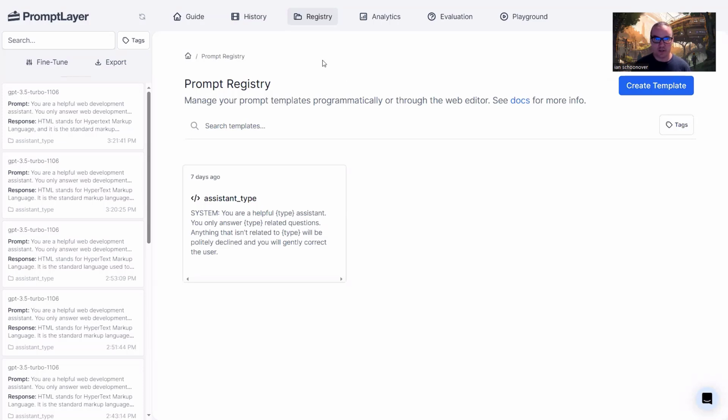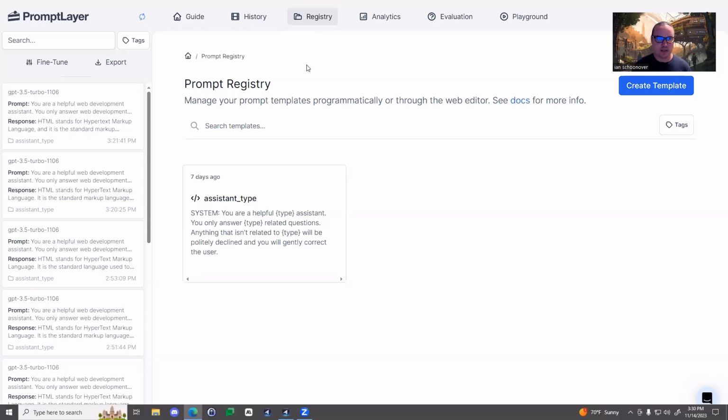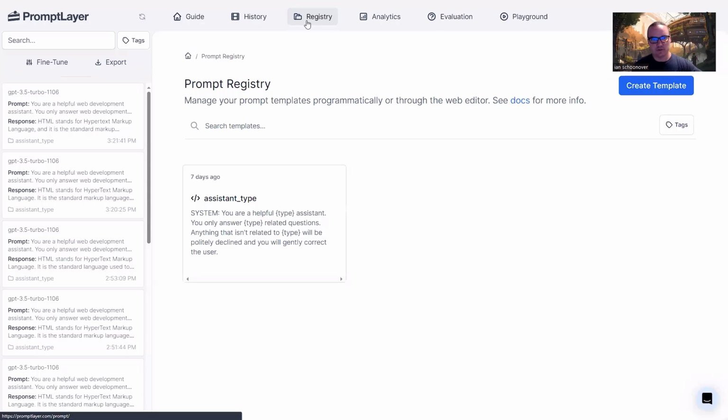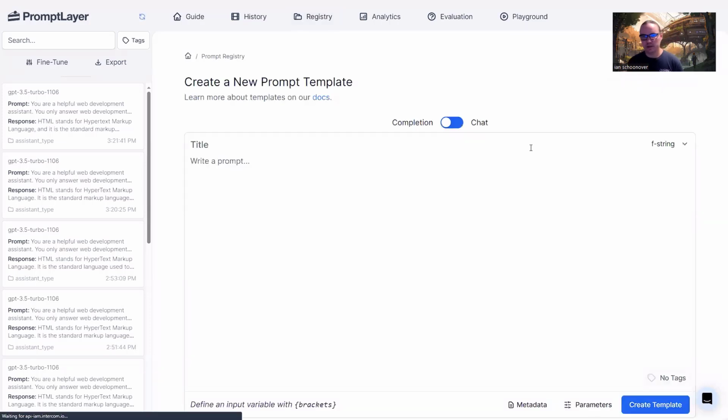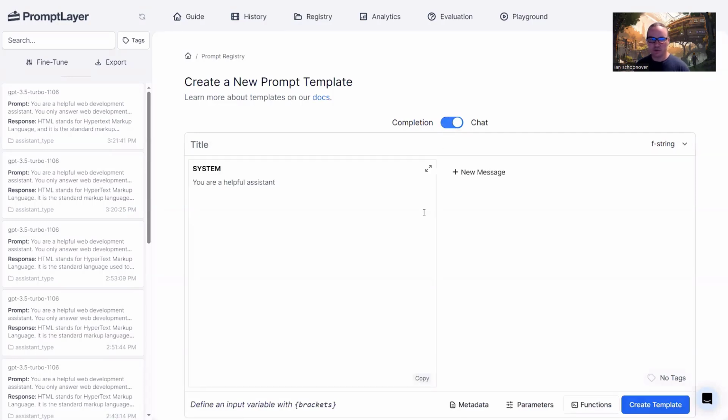So if you're logged in to Prompt Layer, then you should be able to go up to Registry at the top here. You'll see all of your prompt templates. I only have one. And then you have a blue button here where you can create a new one. If we click on create a new one, it defaults to the completions API. We've been using the chat completions API. So if you want to toggle that over, you'll notice that the interface changes a little bit.